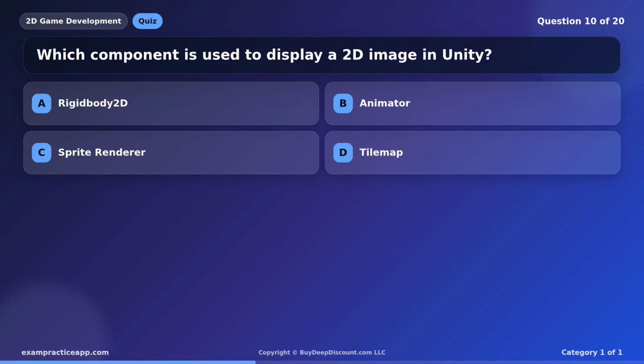The correct answer is option C, Sprite Renderer. Explanation. The Sprite Renderer component displays 2D images, sprites, in Unity, making it a fundamental component in 2D games.